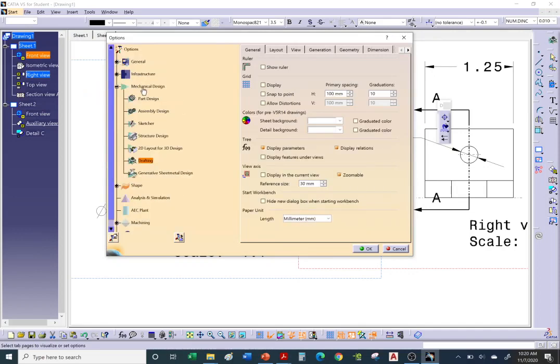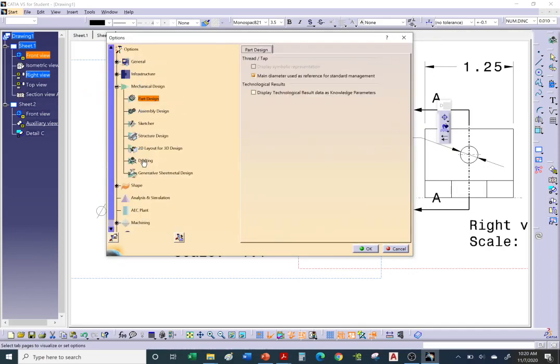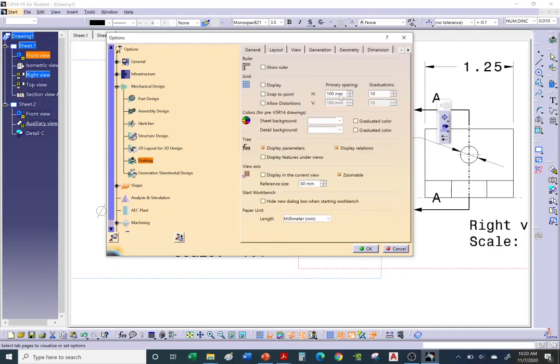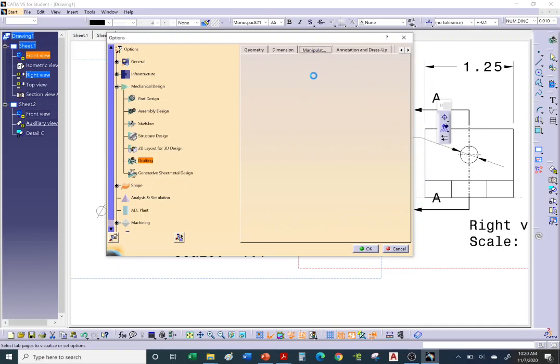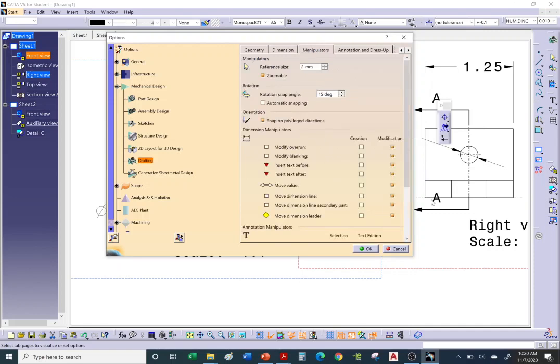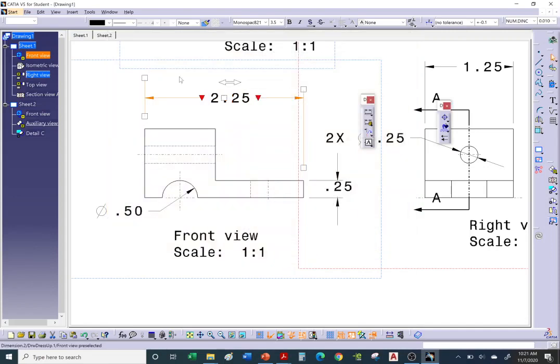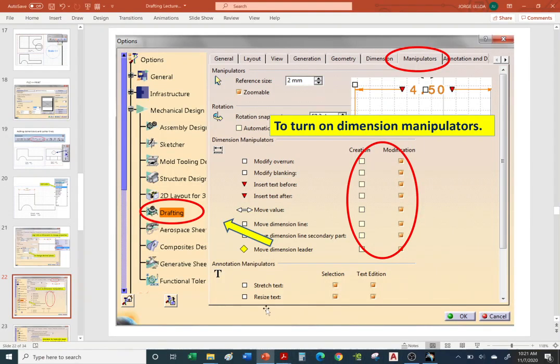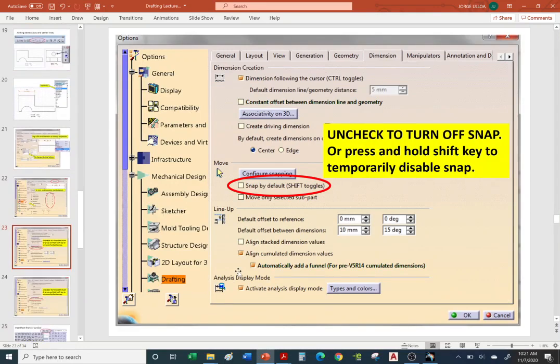We're going to go over to Mechanical Design, Drafting, and go to Manipulators. There's Manipulators. Most likely in your case, these are going to be off. Mine are all on. Hit OK, and it'll turn on the manipulators. Okay, back to the lecture. Let's go to the next slide. And I'm going to mention this in the assignment video.